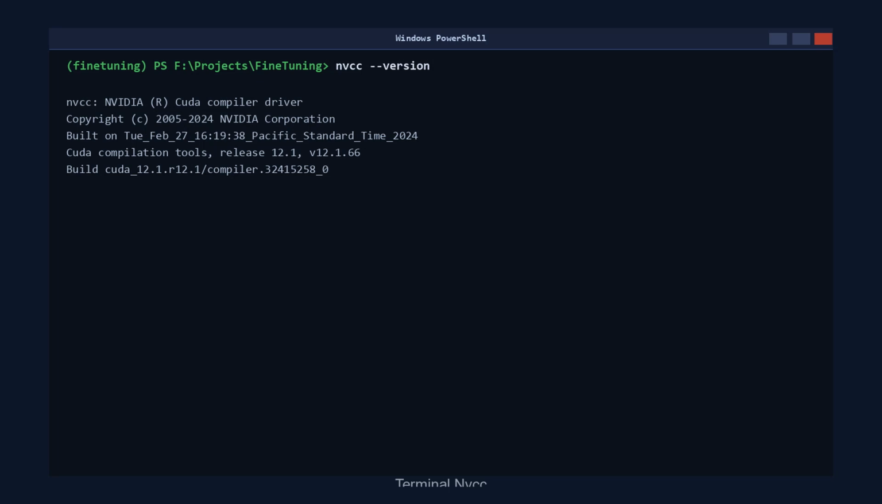The NVCC output is straightforward but worth reading carefully. The line that matters is the one starting with release. In this case release 12.1, V12.1.66, that confirms the CUDA toolkit version installed on your machine. The build number after the V is less important. What you care about is that the major version is 12 and the minor version is 1 or 2. If you see 11.8, PyTorch will still work, but you'll need to use an older build. If you see 10.x, that's too old for any of the current tooling.